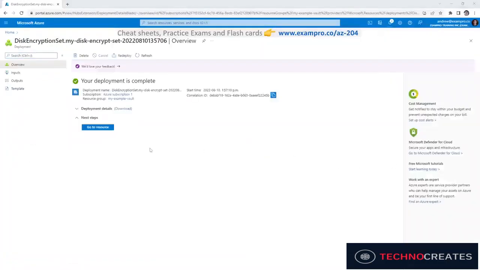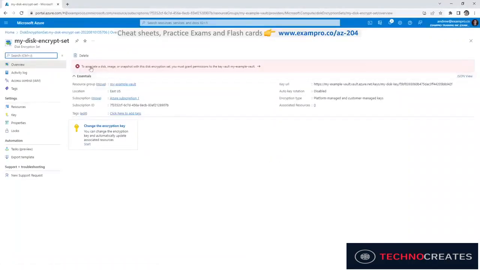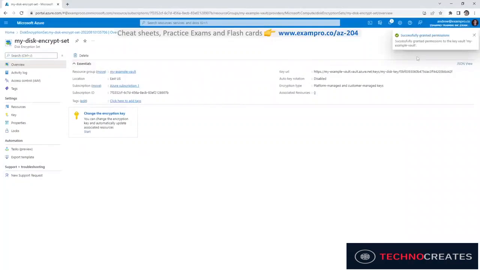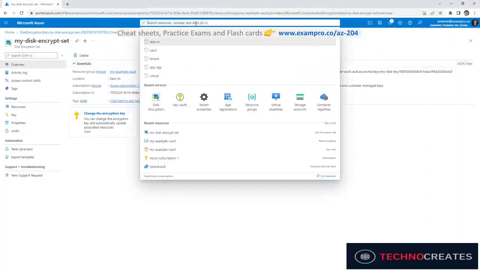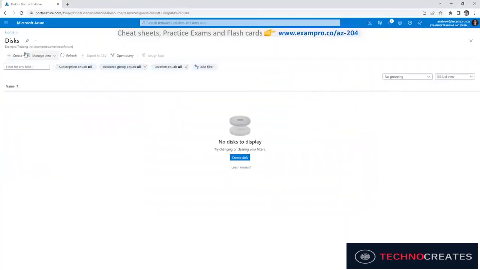And after a short little wait, our resource should be deployed. It only took about a minute for me. And if we go here, it's going to have this message up here. It's very small, but it says to associate disk, image, or snapshot with this disk encryption set, you must grant permissions to Key Vault. So all we have to do is click that alert, and we'll grant permissions. And so now we are able to use that key, or like the permissions issue is solved. So what we'll do is go to type and create a new disk. And so we can apply this key to that encryption.